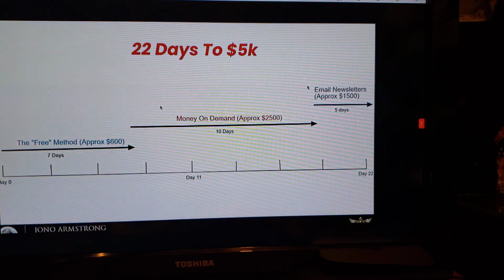So here is a realistic timeline to getting to $5,000 within the next 22 days. So you start off by doing method number 1. You do this for approximately 7 to 10 days. You save approximately $600 from doing this, right? The money that you've saved, the profits that you've made from method number 1, you put into outsourcing a digital product. So you pay somebody else to make this digital product for you. It could be a software, or it could be a training course. Either way, you get somebody else to do all that hard work for you, right?